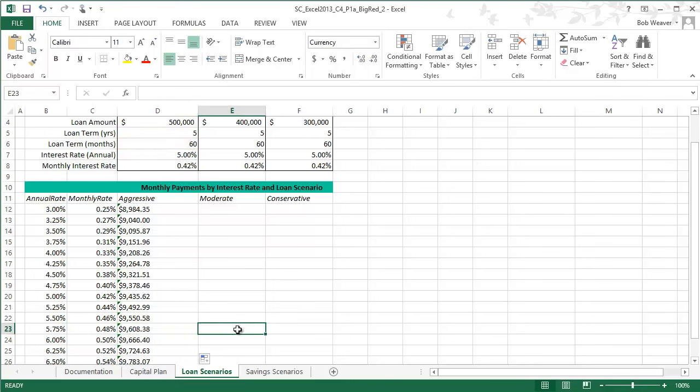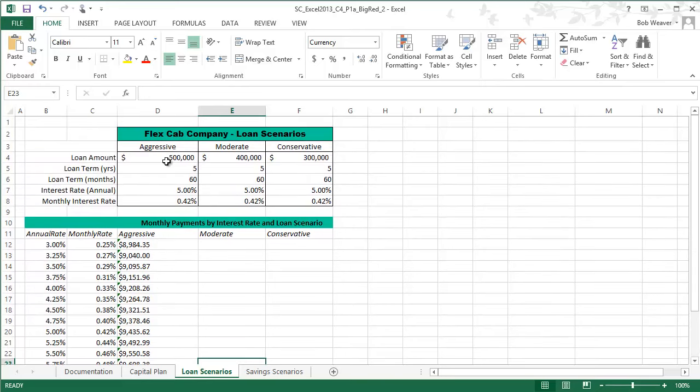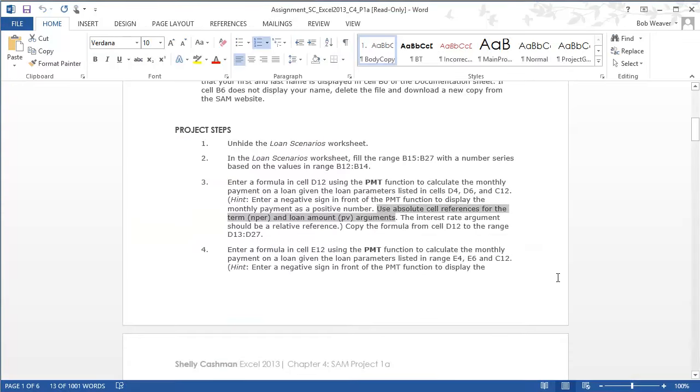Okay? So that's a lot of work to do by hand that Excel just did for us very quickly and very powerfully, figuring out monthly payments on a $500,000 loan over 5 years. And that's a pretty big loan, obviously, $500,000 over that course of time.